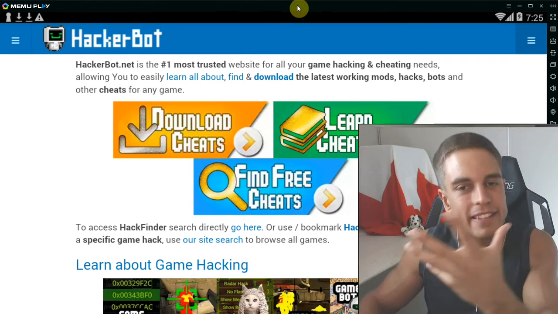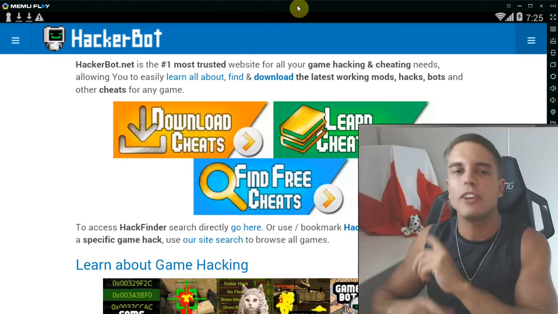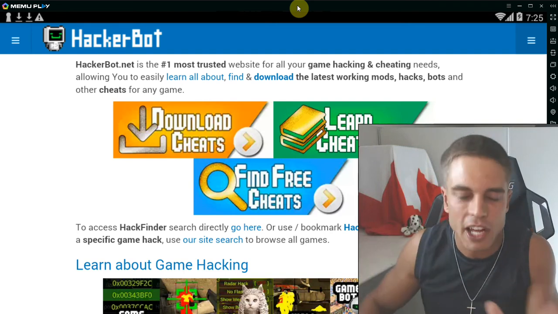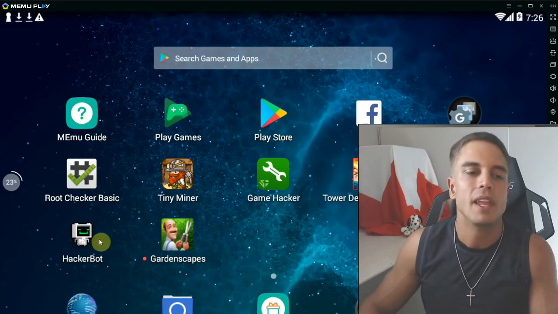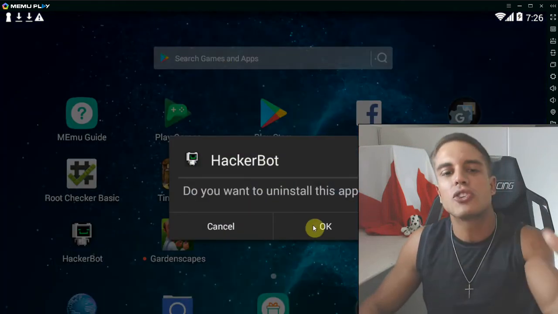So I made this app so I know it's safe. I can guarantee it, because the only way to guarantee that a software is 100% clean is if you program it yourself, which I have done in this case. So HackerBot APK. This is HackerBot APK. I'm just gonna uninstall it for demonstration purposes.